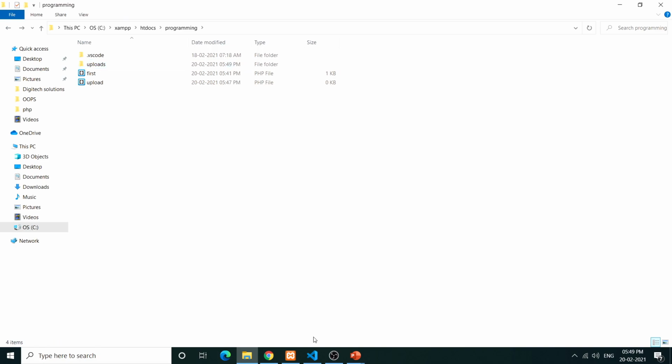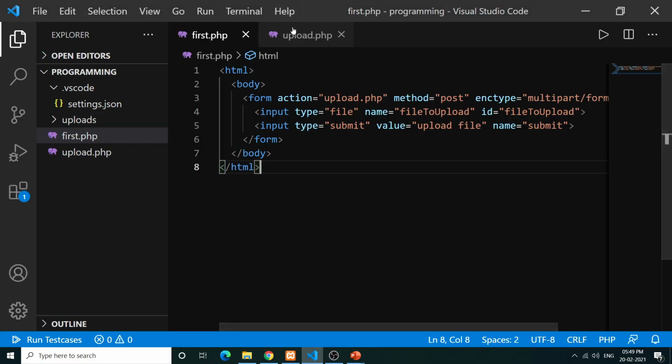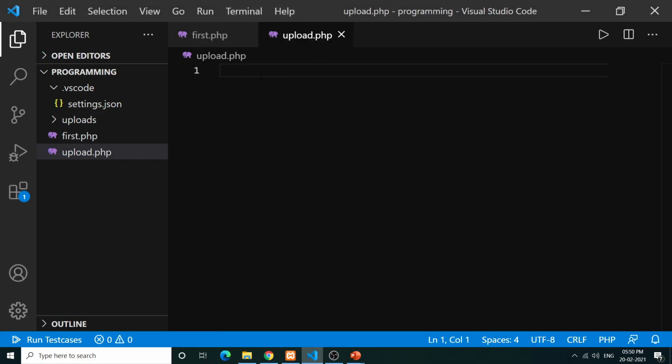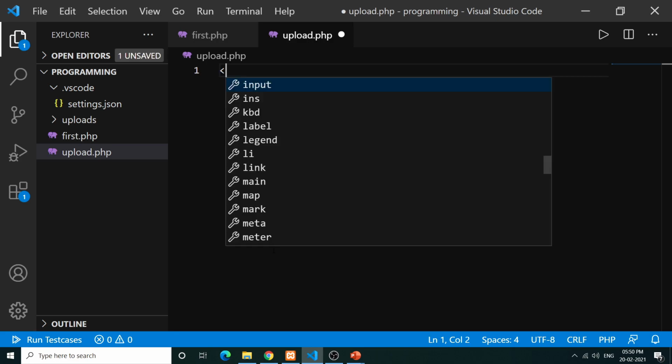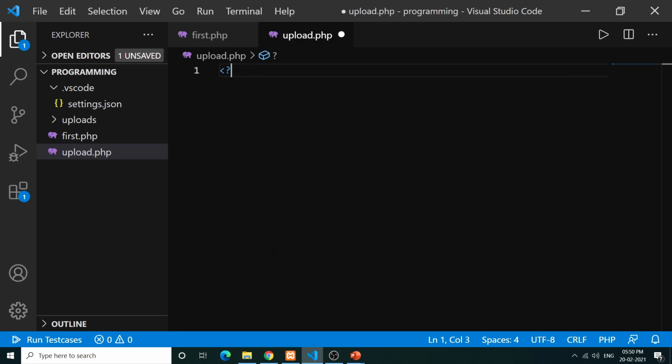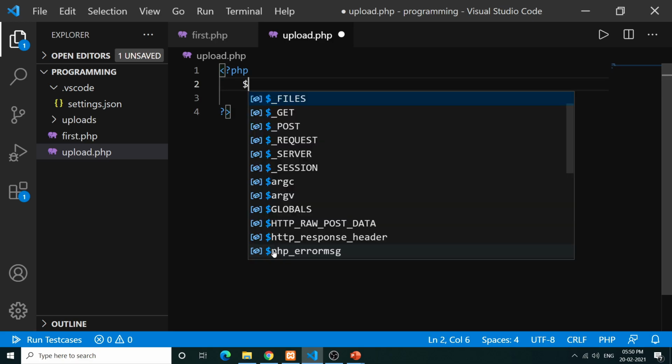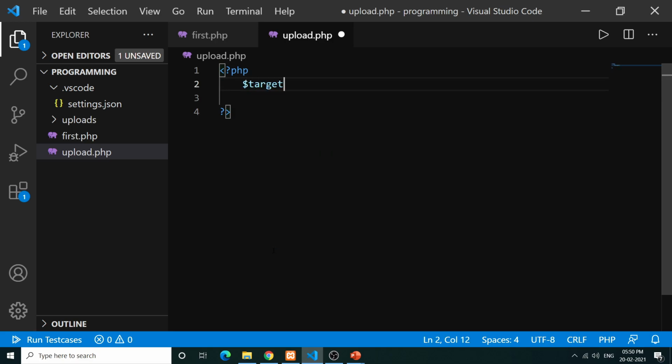Okay. So now what I will do is I will go to upload.php, and now let's code. We will code. So first let's go for PHP tags, <?php and ?>. Let's create one variable which will hold the folder where my files go, meaning the name of the folder. So the name of the folder is uploads/.